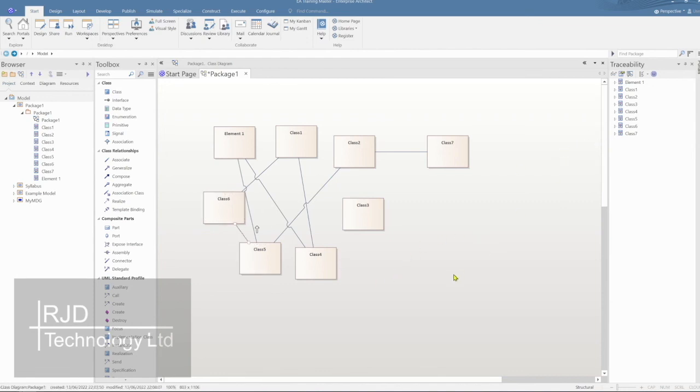Okay, so now click on class 1 again. We can see class 1 has an association to class 4, but I can continue through the chain of relationships to see that class 4 has an association from element 1 and class 1. So I can follow the chain either on the diagram or in this traceability window.